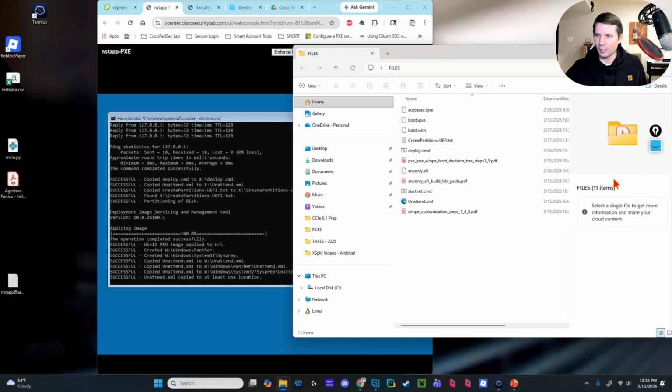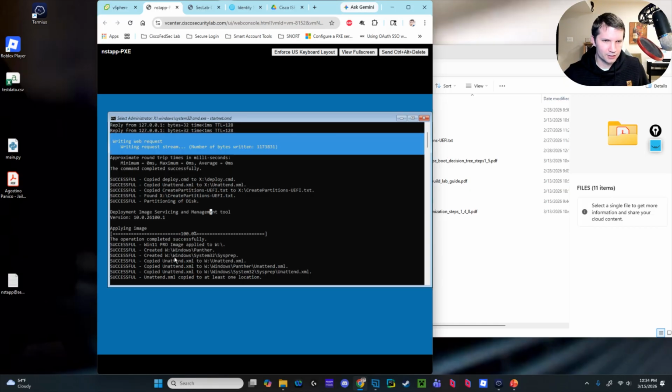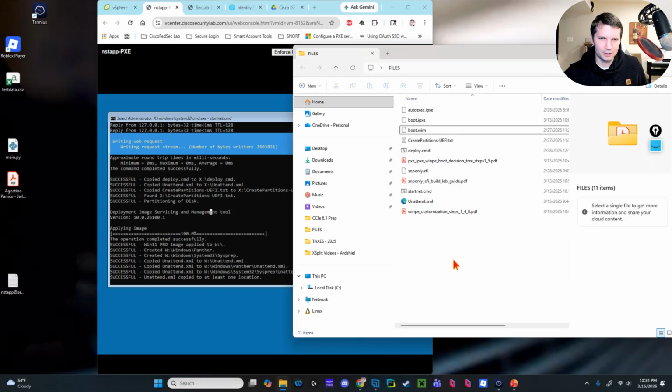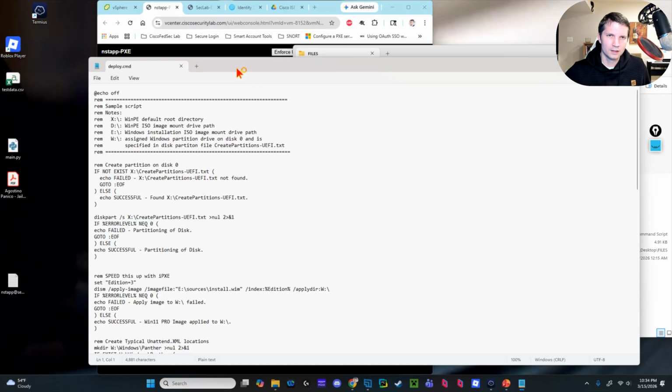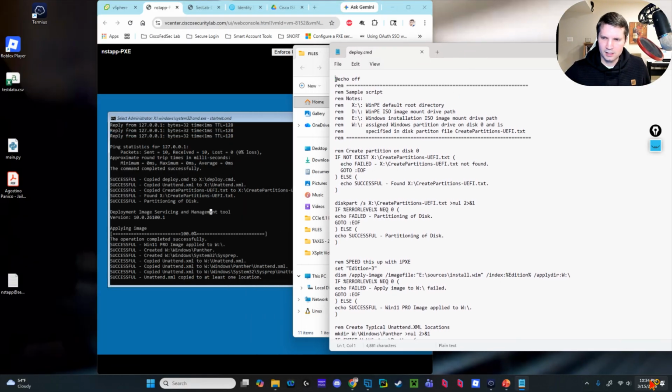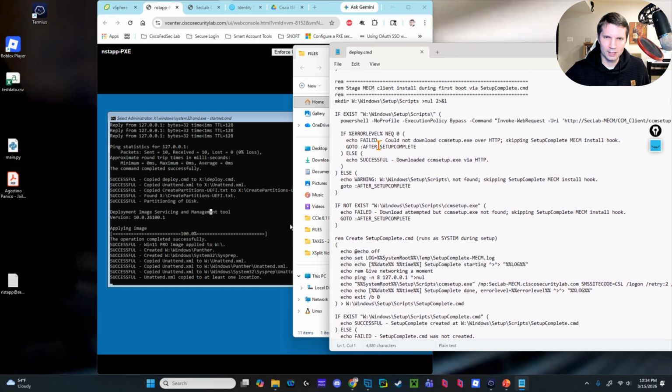Hey guys, welcome back. So I figured I would jump into this right as the image finished. You can see it applied the image. It printed a bunch of messages from the Deploy.cmd right as it finished. So that is, let's go back just so you guys are following along. You can see here it didn't take too long, 10:34 now. And so you can see it printed all of these finished lines here, copied XML to at least one location.